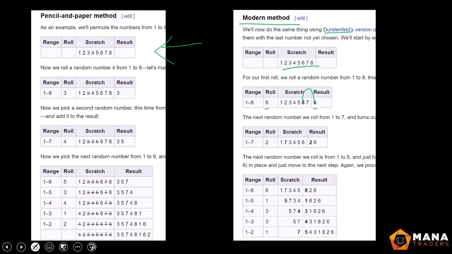So next, you can now choose a number from 1 to 7. You now do not need to choose a number from among the unstruck numbers. So you don't need to take note of what those unstruck numbers are, which is good. That's where the added efficiency of this algorithm comes in. So let's say you choose 2. What happens is you now exchange the second element with the last element.